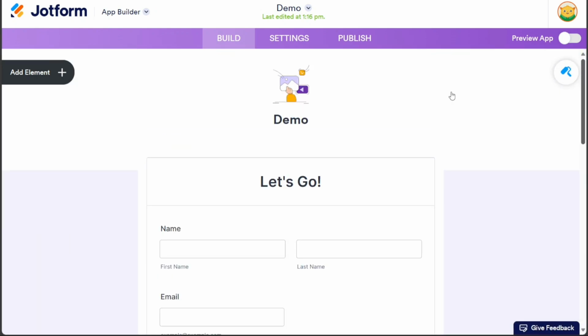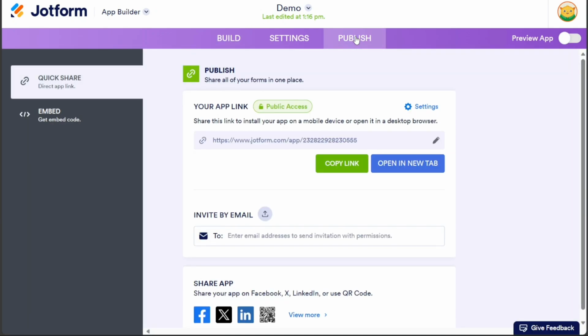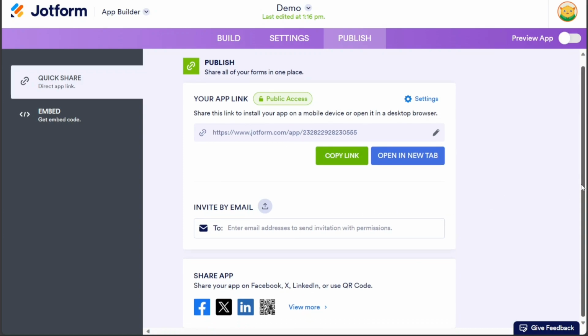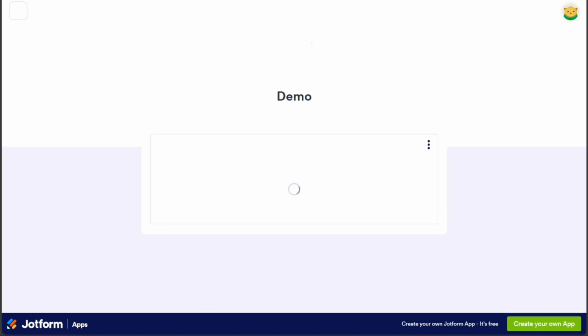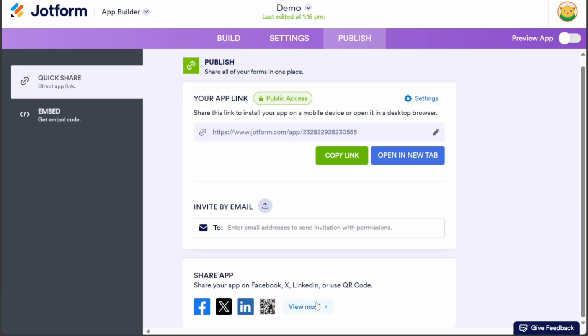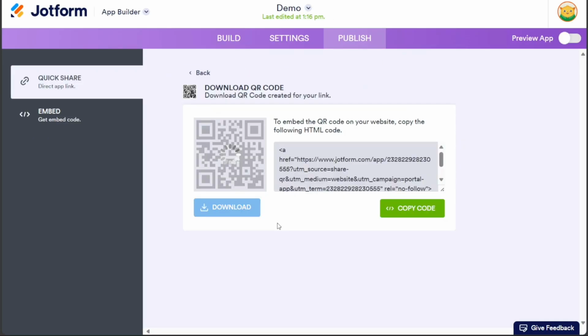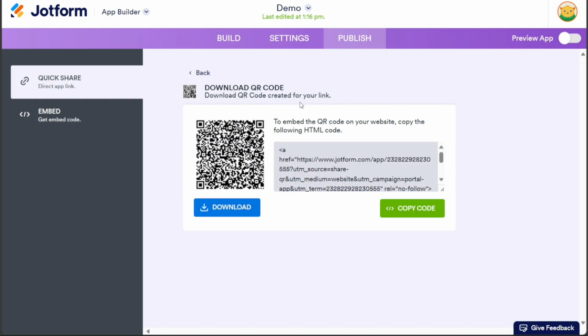To share your new app, click on the Publish section. You'll be taken to the Publish section, where you can copy the link and share it with others by clicking on the Copy Link option. If you'd like to see how your form will appear to users, click on the Open in New tab option. Lastly, you can generate a QR code for your app and download it for sharing. Anyone who scans this QR code will have your app installed on their mobile devices.